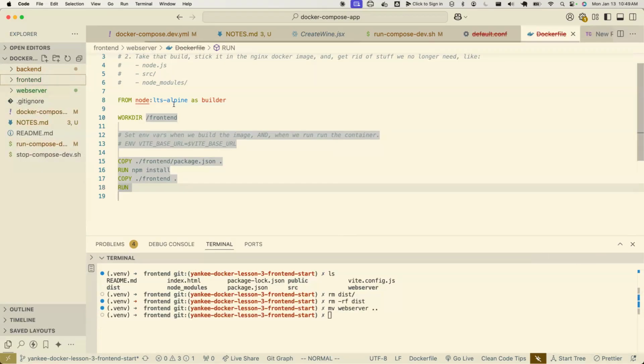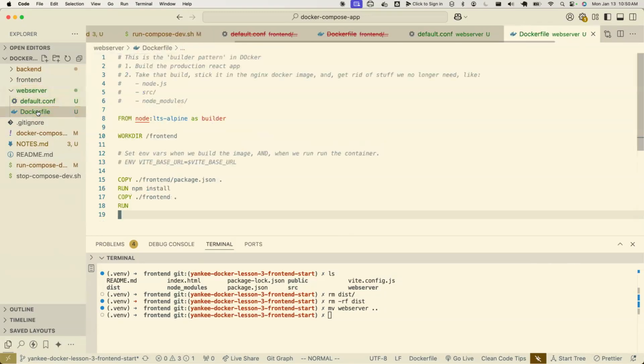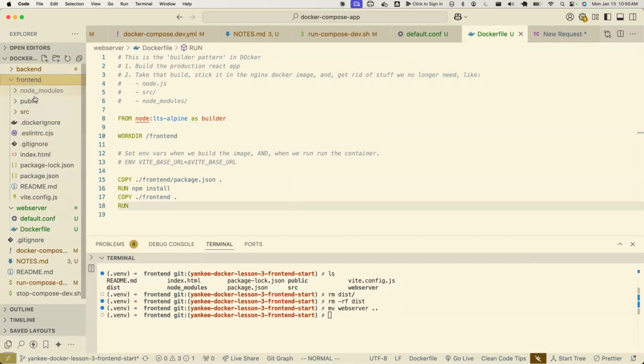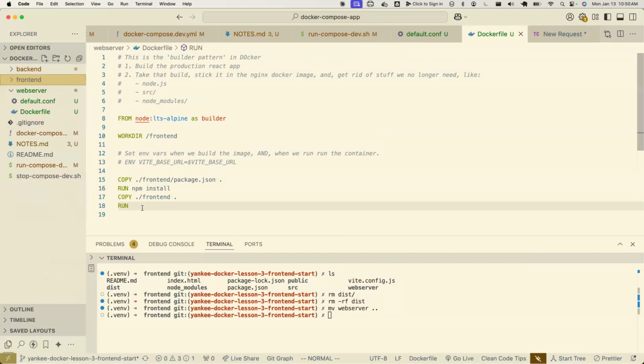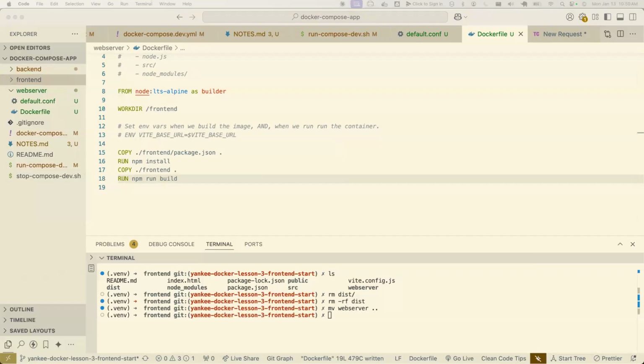There we go. Now web server is where we want it. Let me go ahead and just reopen these files again before I forget. And now that we've copied all of our source code, node modules, public and source, from the front end directory into our working directory, we're going to run npm run build. And now those are the steps we needed to build our production front end.